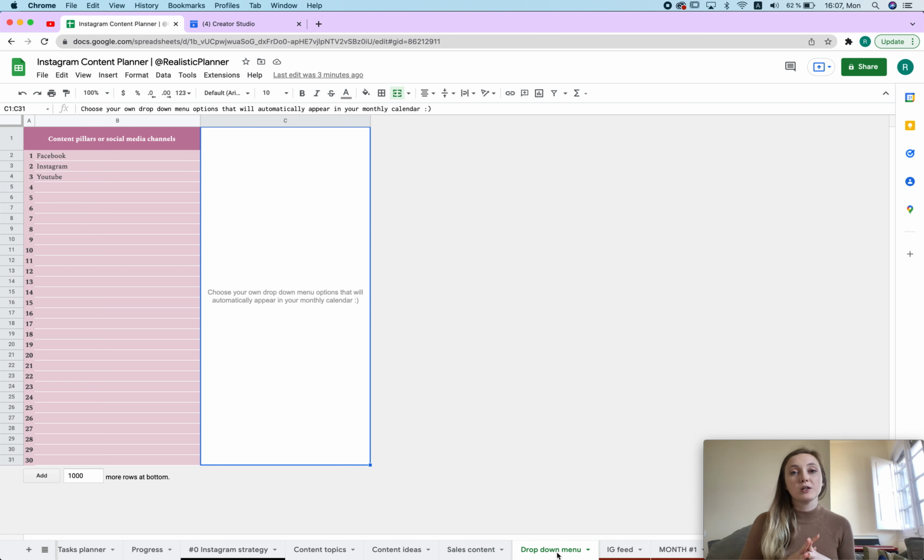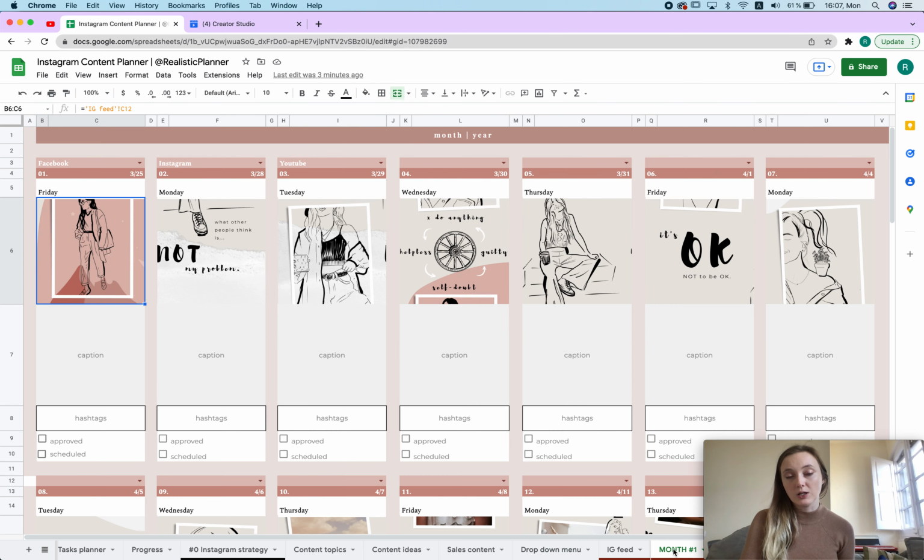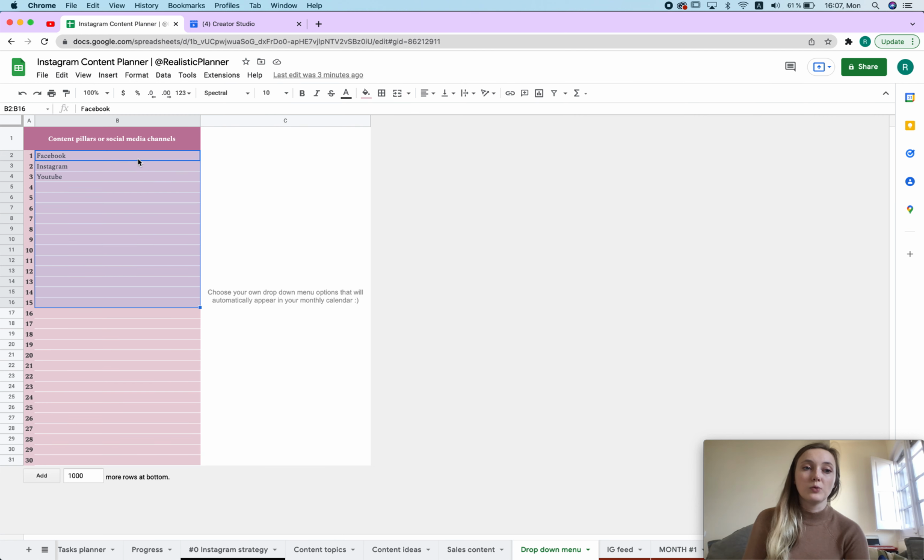Okay, and now we start with the actual content creation. So here we will choose our content pillars or social media or something else. The way it works is that it gets updated to the monthly part, so over here, and it works throughout all the places. So let's say I want to use this for my content pillars.